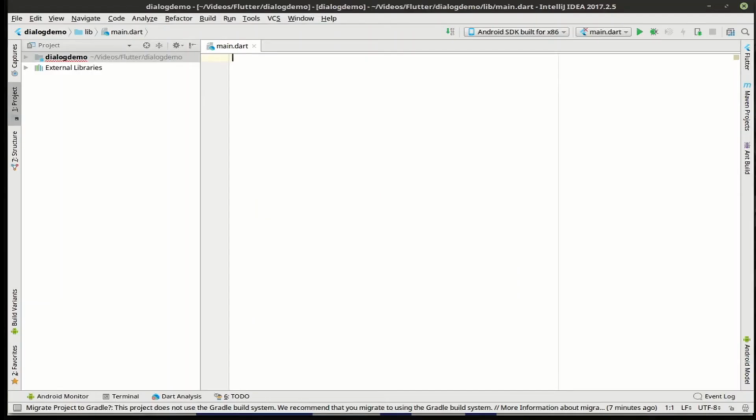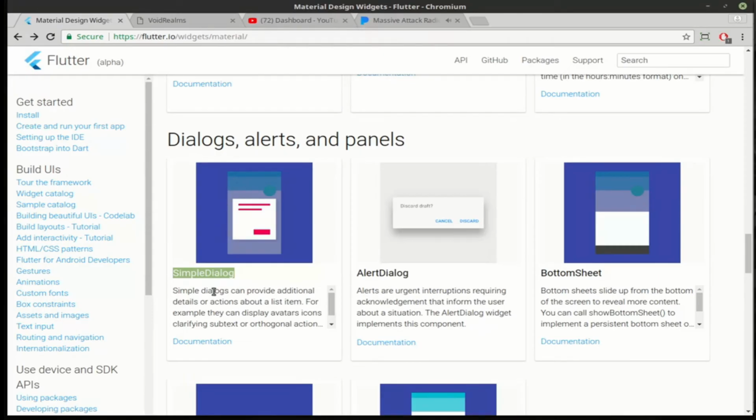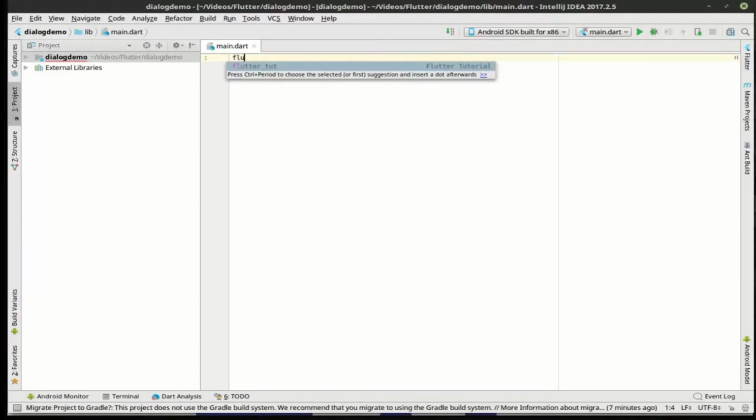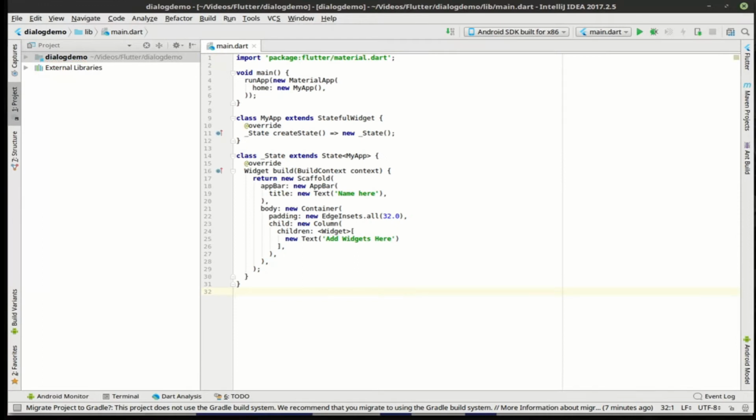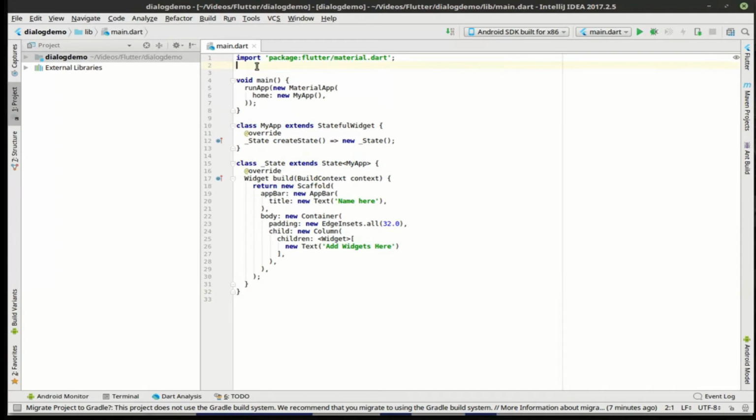Hey everybody, it's Brian. Welcome to the 40th Flutter tutorial. Today we're going to be going over the simple dialog, which, don't let the name fool you, it's anything but simple. It's actually a very powerful and complex piece of code here, so we're going to go over this in detail. First thing we're going to do is bring up our live template. If you have no idea what I just did, go watch video 35 in this series.